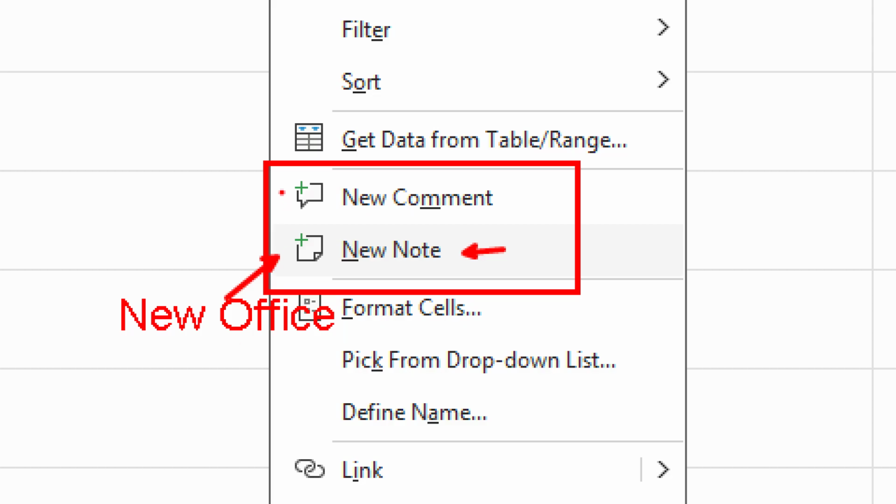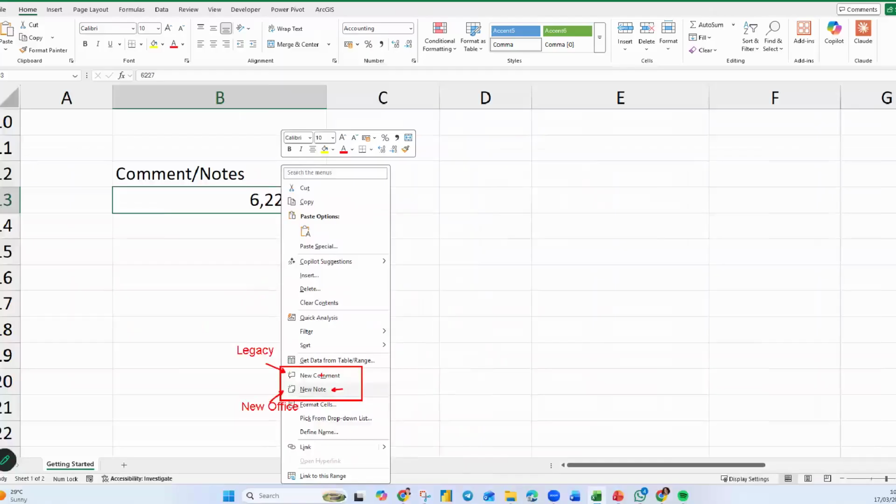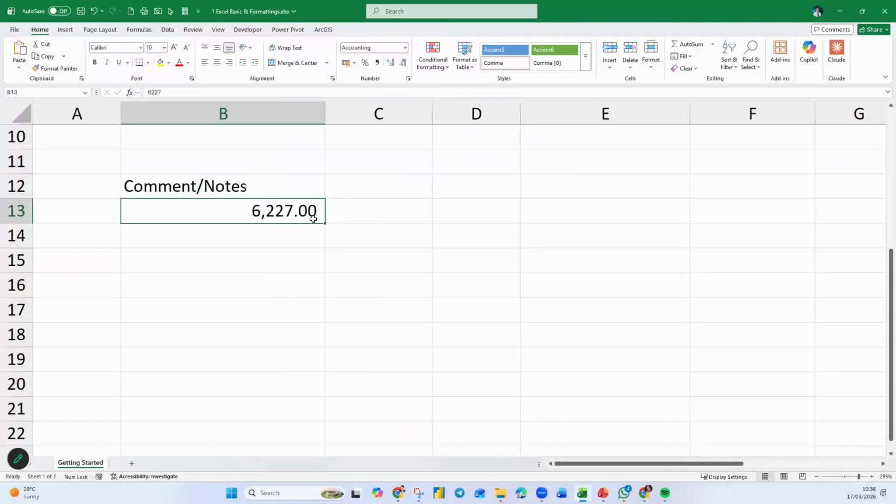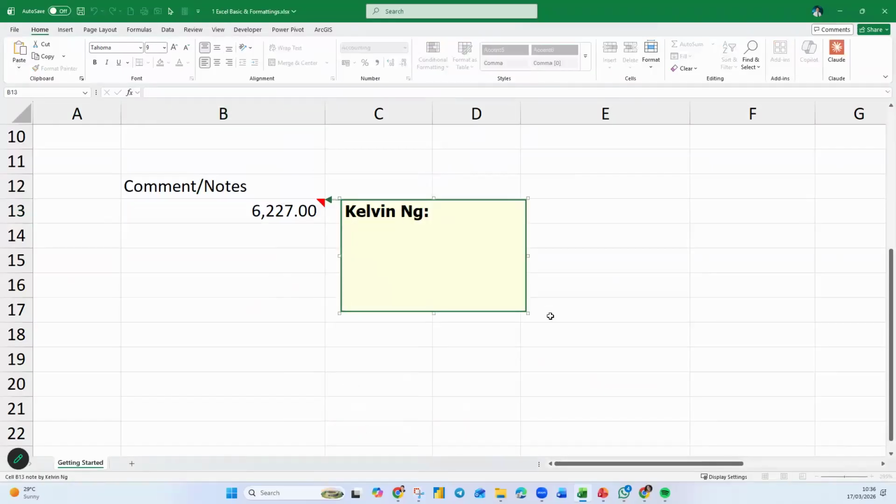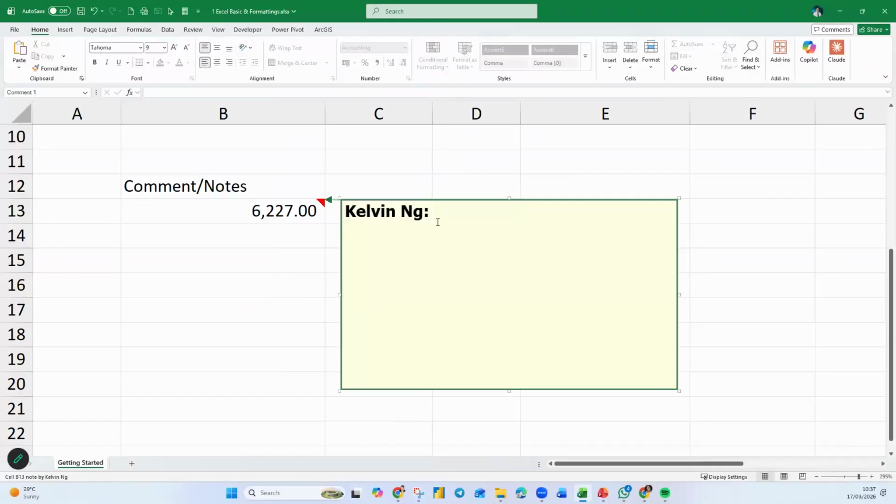So if you cannot see new note, but you can only see new comment, then this is a legacy version of your Microsoft Office. That's okay, both still work the same. So if you don't have new note, then you click new comment. If you have new note, then you click new note. So I'm going to right click, I'm going to put new note. This is how it looks like. And usually a lot of people, when they use the note, they just type the note only. But my intention here is I want to put a picture of my, what do you call that?